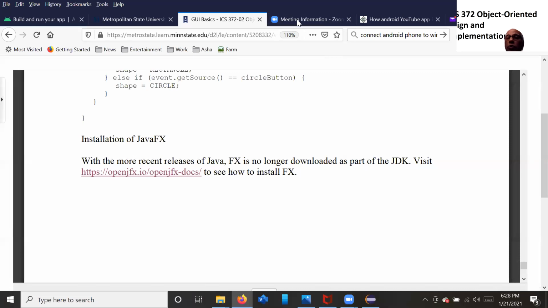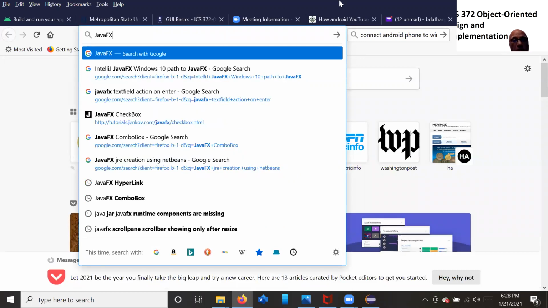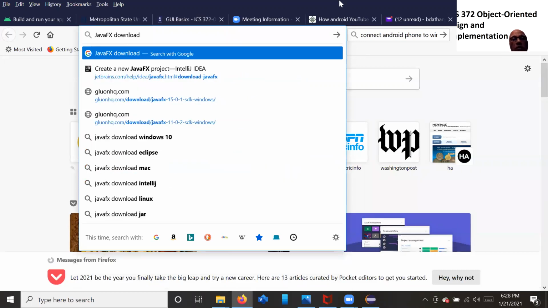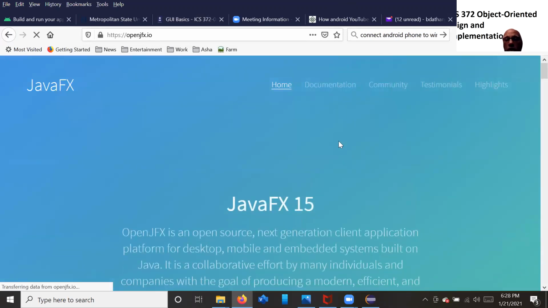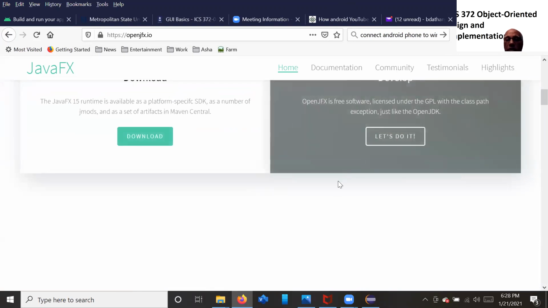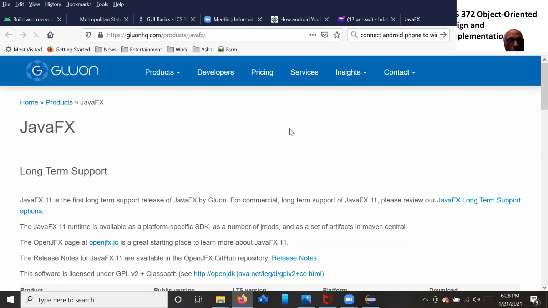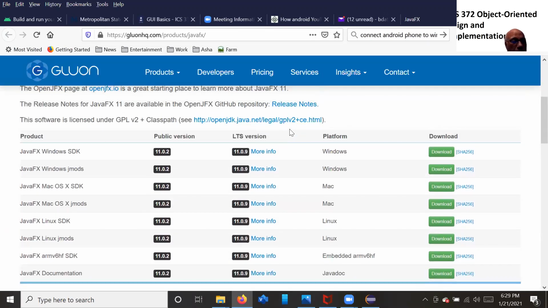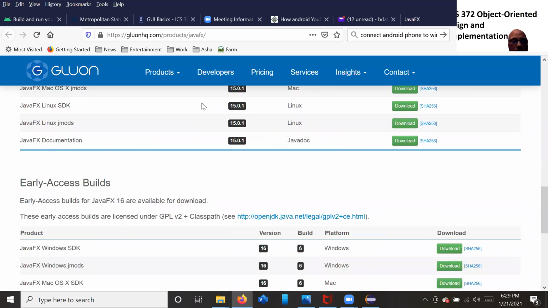And at the very end of this document, there is a website that you can go to, openjfx.io. You can also go to that site by searching Java FX download or some such thing. So you can get that and you download Java FX from there. And there is an installation process that you have to go through, and there is documentation for it. I can see two versions of Java FX. One is 11, the other one is 15.